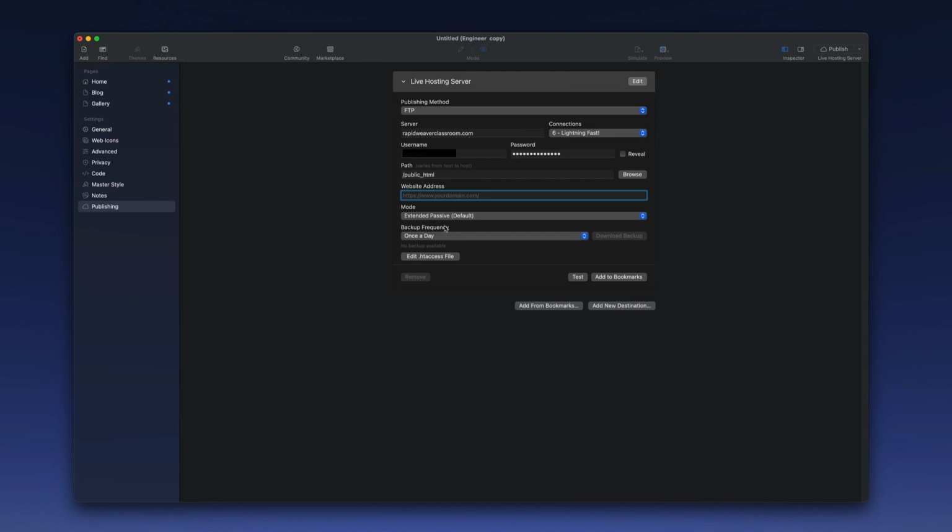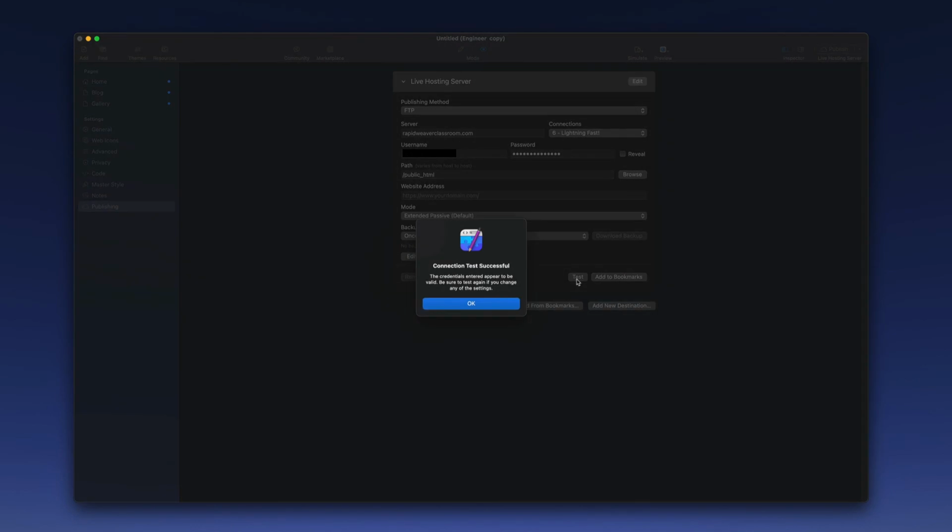And then finally, we have a couple of different modes to choose from. Extended passive is the default. There's also passive and active. In most cases, you can leave all of these as they are, and you should have good success with publishing, but you can make changes to those settings if necessary. If you do choose to make any changes to these settings, simply click the test button after you're done to let RapidWeaver take a look and make sure that everything is working just fine before you go about publishing your website.